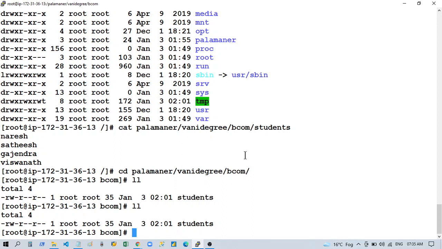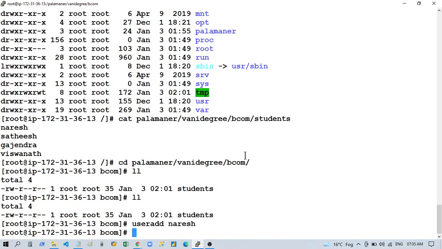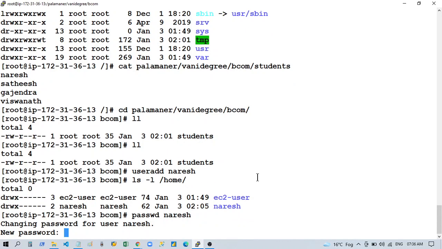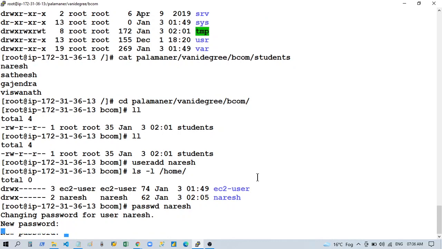For example, I'll now create a user: useradd space Naresh. The user Naresh got added. Now let me check in the home directory. Naresh is there, right? And the owner is Naresh only. Look here, Naresh is the owner. Now I'll give a password to Naresh. The password is Naresh1.